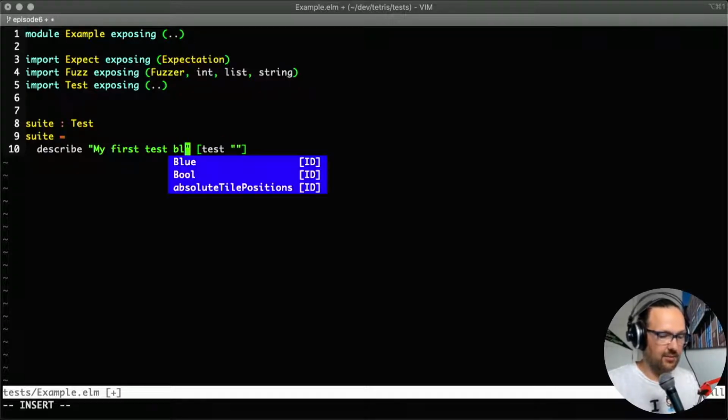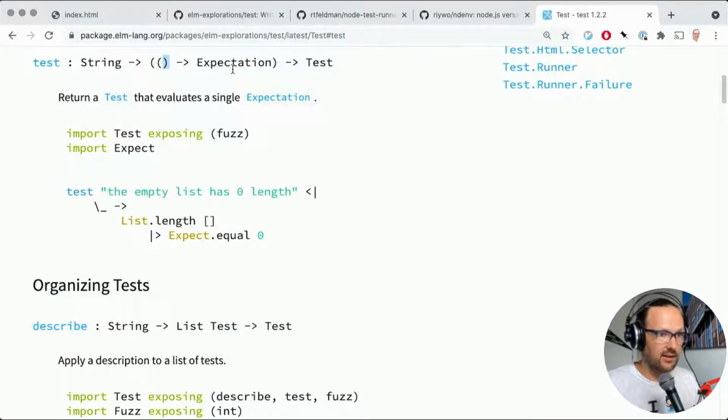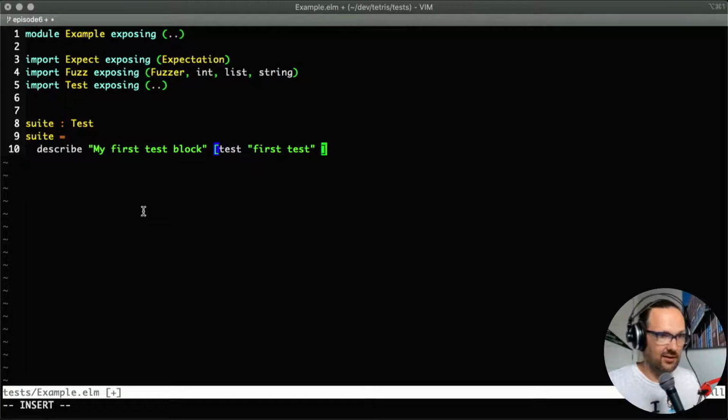Let's change this, my test block, test, first test, and an expectation. So the expectations, this is basically a cosmetic decision to write it this way, I guess. That's just to indicate our test doesn't expect any parameters. Just a function that is going to be executed once our test is to be executed.